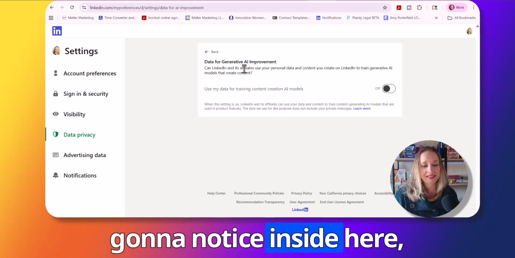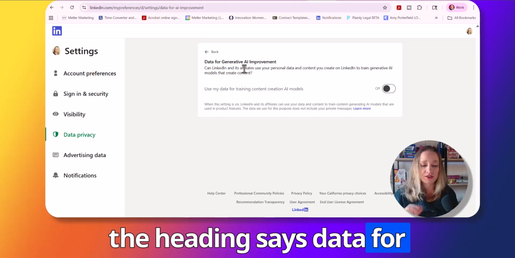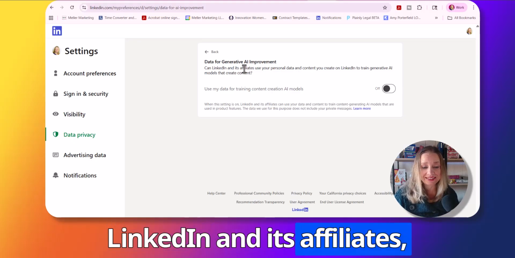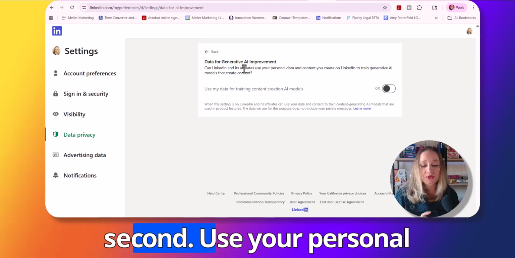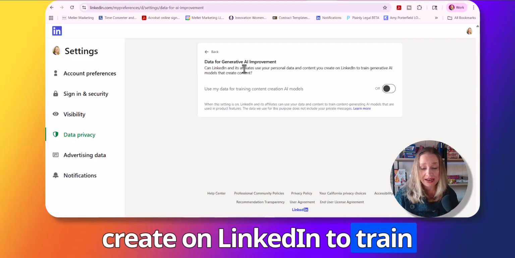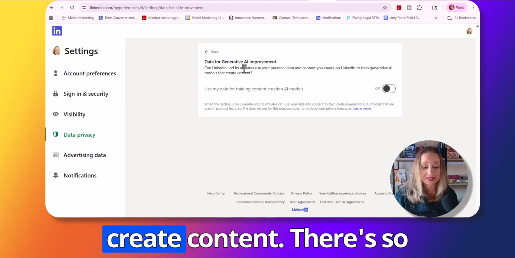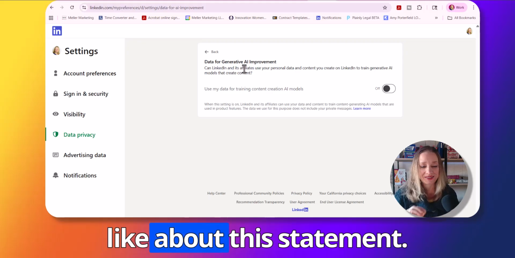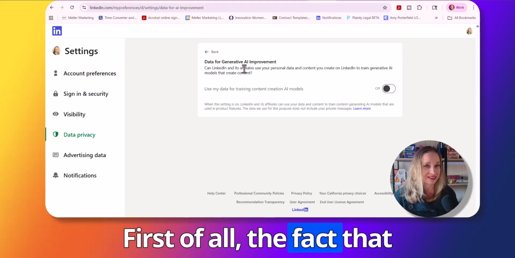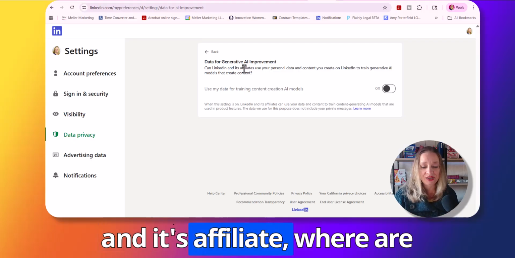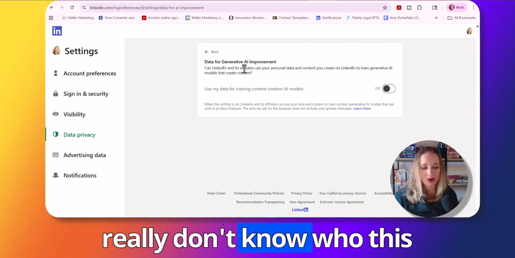And you're going to notice inside here, the heading says Data for Generative AI Improvement. Can LinkedIn and its affiliates, let's think about that for a second, use your personal data and content you create on LinkedIn to train generative AI models that create content? There's so many things that I don't like about this statement. First of all, the fact that LinkedIn has this opted on by default. Second, and its affiliates, who are the affiliates, right? We really don't know who this is.